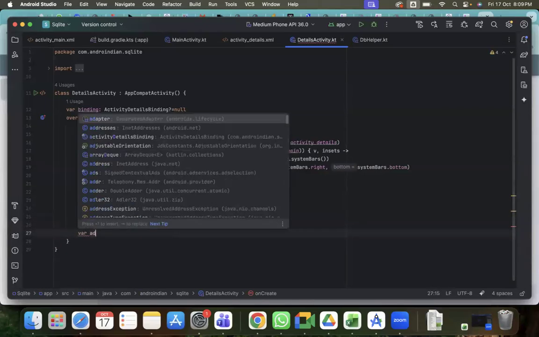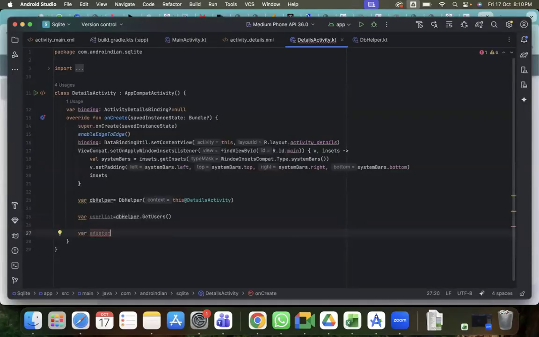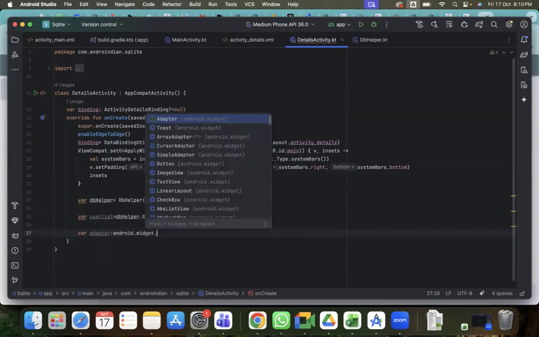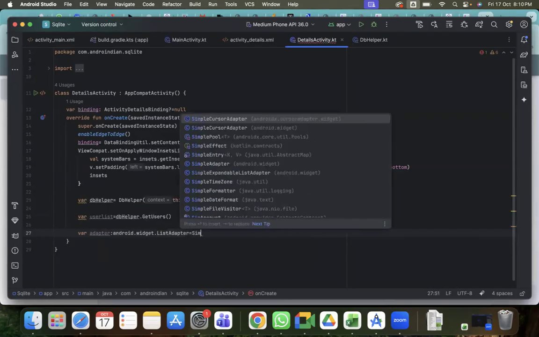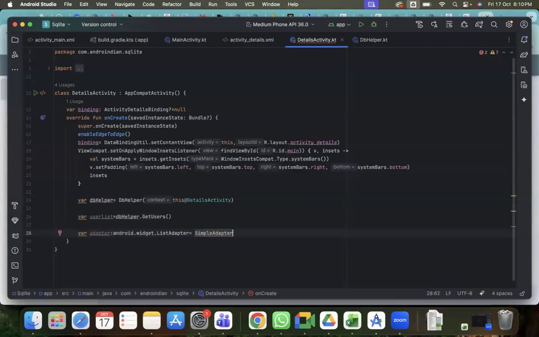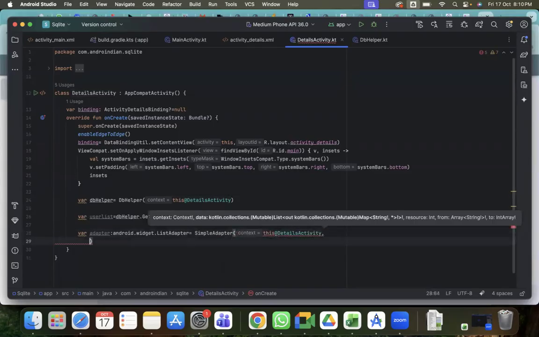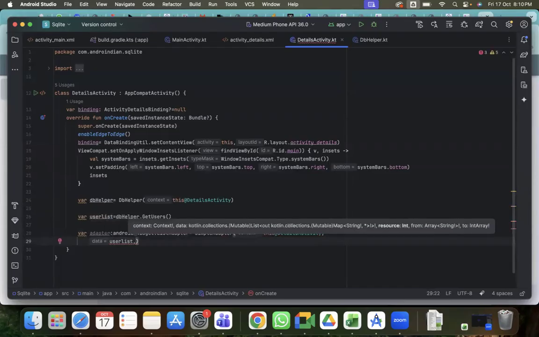Now I'm creating one adapter, colon, android.widget.ListAdapter. I'm assigning this to a ListAdapter. How? By using SimpleAdapter of this context, comma, where we are assigning the user list. That user list we are assigning here.